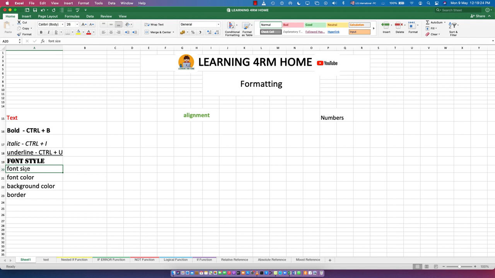Now the next is the font size. Now the font size is here. You see that there's a drop down over here. That's the font size. When you click on it, highlight the text, then you select the number, and it keeps increasing. Okay, so that is the font size. That is how to increase the size of a text or decrease the size of a text.